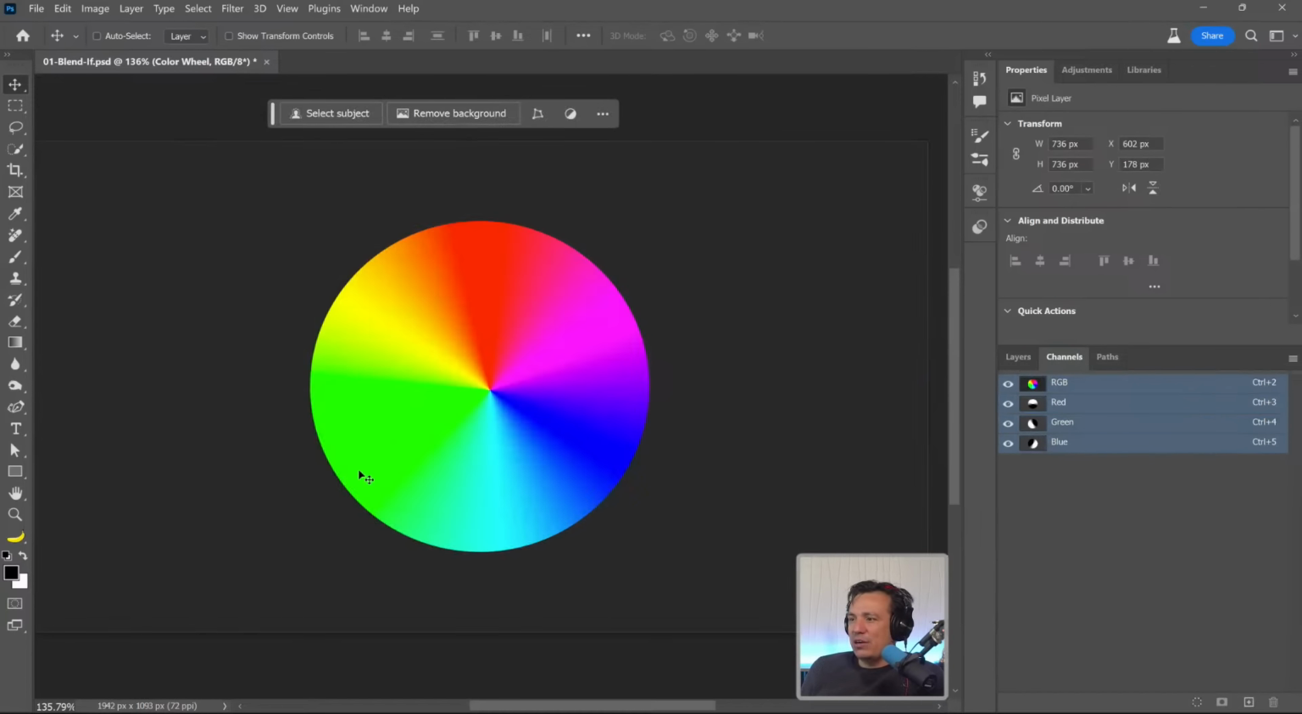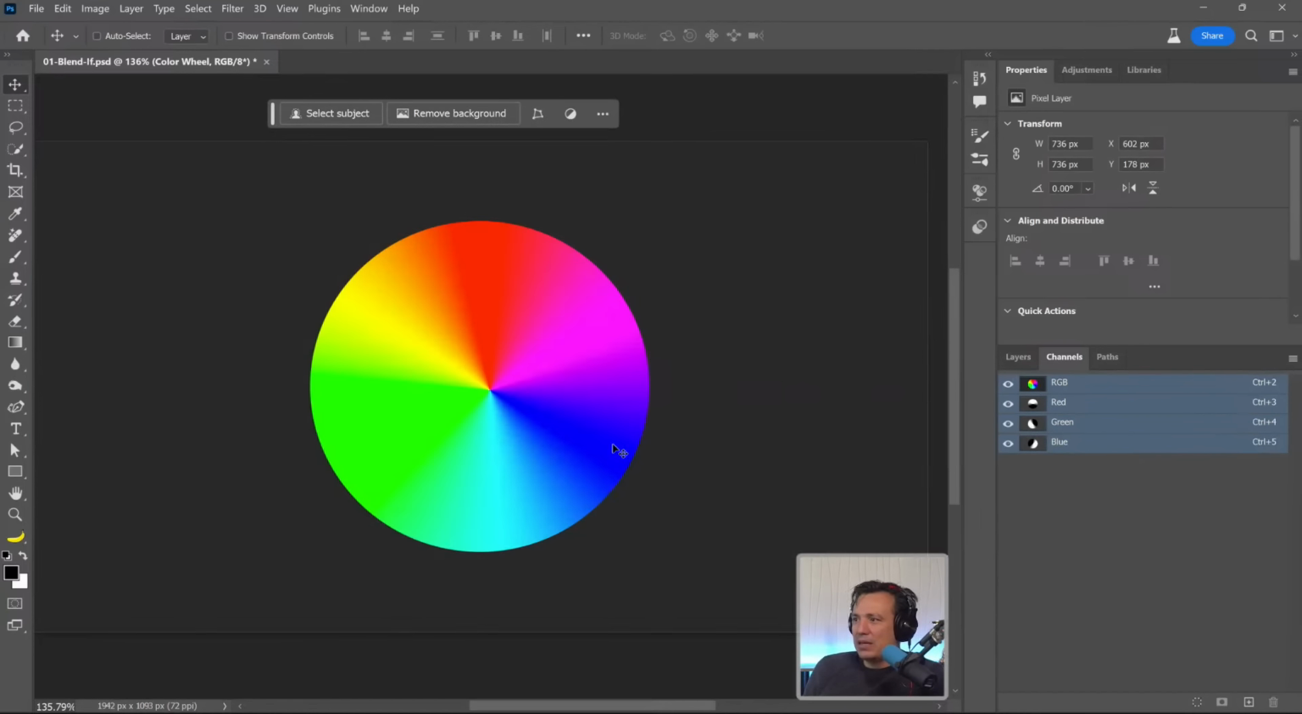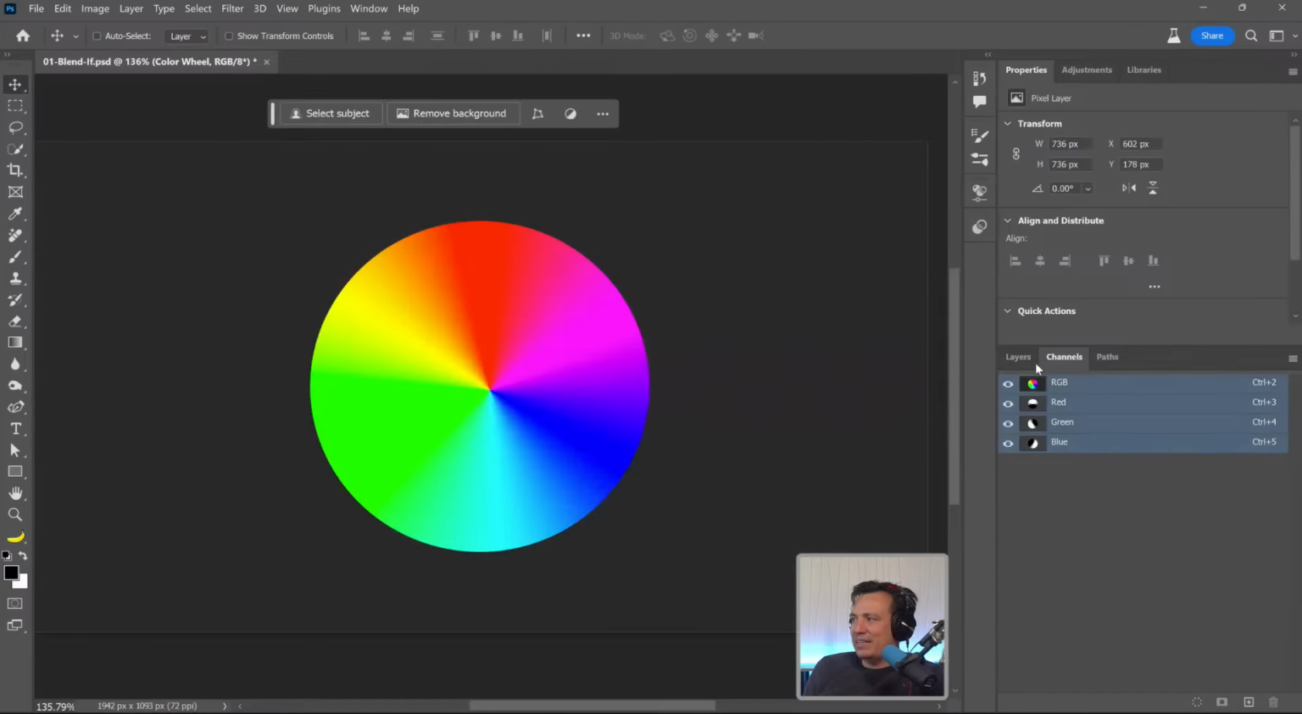If we go into the green channel, well, the color of the channel is green, so that means this is white. The opposite of green is magenta. That means that this will be black. And there you go. That's what happens. With blue, blue is here. The opposite of blue is yellow. So then that will be black and this will be white. And sure enough, that is the case.